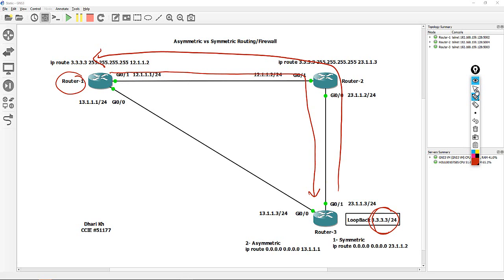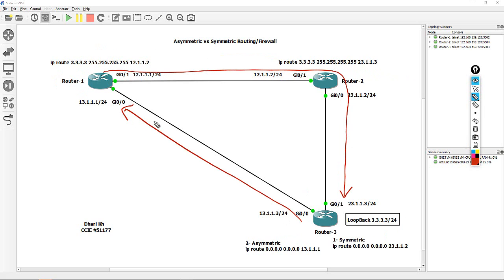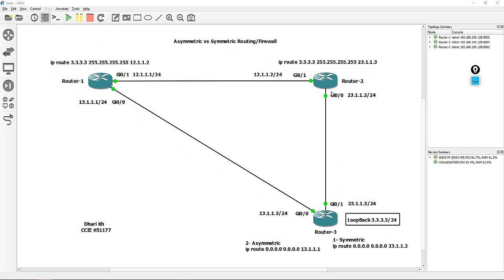If router 1 needs to reach 3.3.3.3 and the response comes from here instead, this is called an asymmetric route. And we saw this issue in the last tutorials.